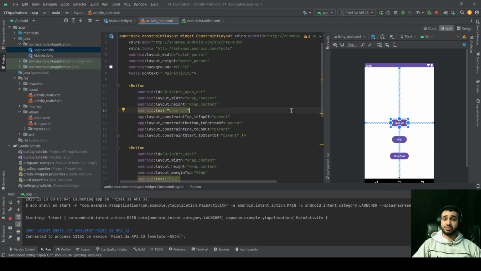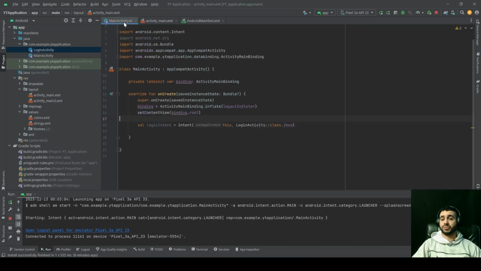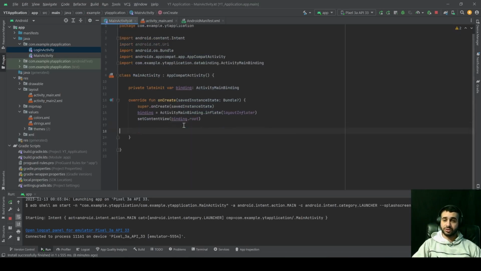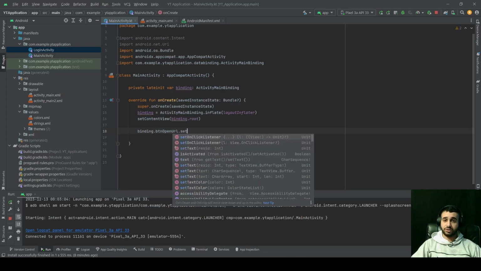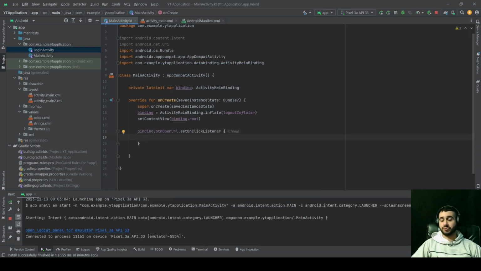To work with this button, we will navigate back to our MainActivity.kt file. We will no longer need that line of code. Now we want to attach an onClick listener to that button. We can do that with binding.btnOpenUrl.setOnClickListener. When we click on that button, we want to open the web page for google.com. We're going to do that with an implicit intent in this case.